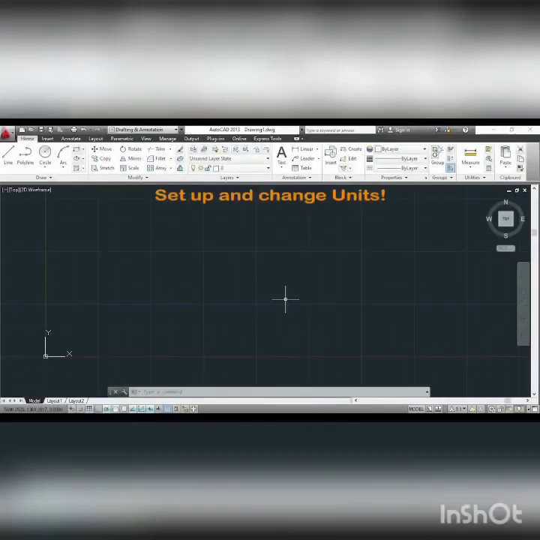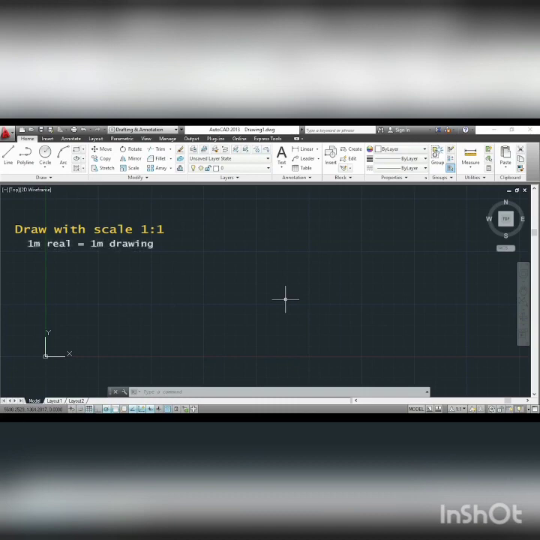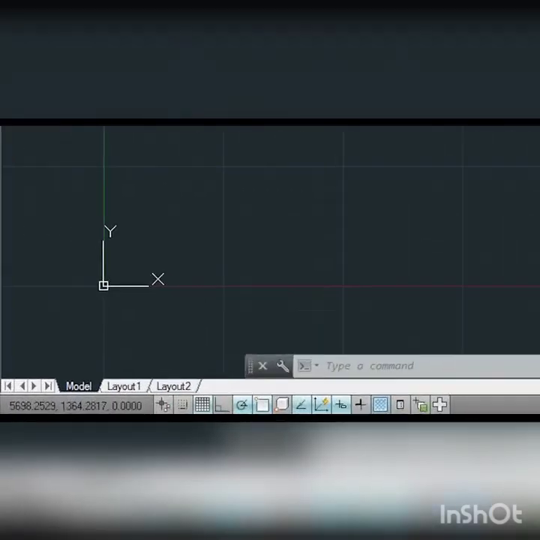Now how to set up and change the units. Let's start now how to do that. If you want to draw with a scale of 1:1, then the real value is 1 meter, and we can draw here for 1 centimeter. This is not easy to avoid getting confused, because the scale is only used for print.